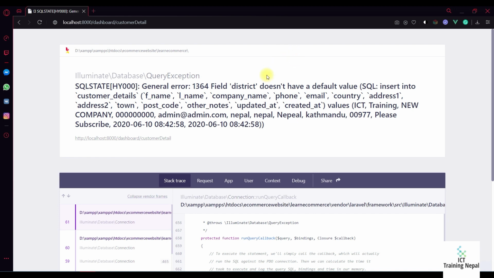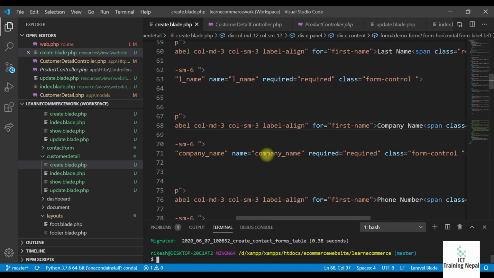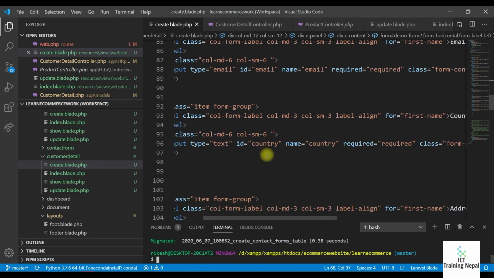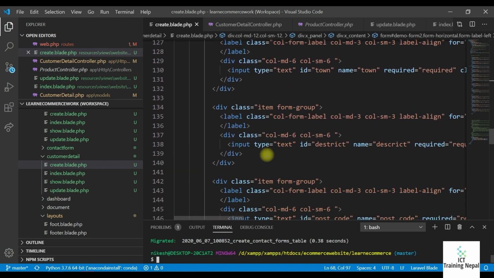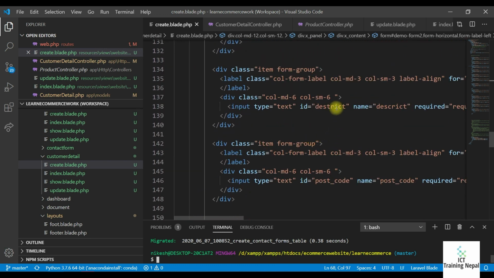So it said that the field district doesn't have a default value. Okay, so let's see here. We have the district here, address 1, address 2, town, DSTRICT, district. Maybe it's DIS, right?